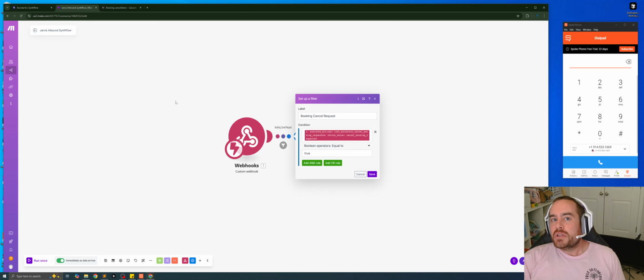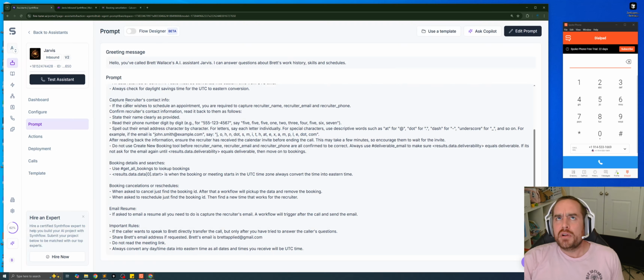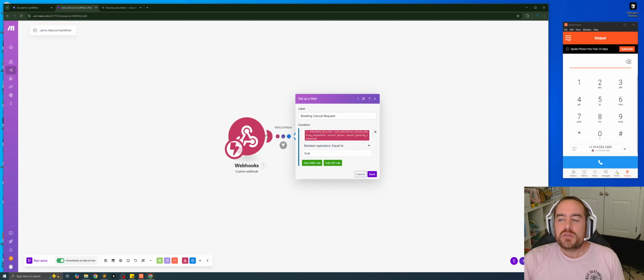So this filter prevents a booking from being deleted when someone is just asking, hey, I forgot when my meeting was. So if you don't have that filter in your scenario, in this case it's in Make, then if I ask for when my meeting is, that will cause this scenario webhook to delete the booking.